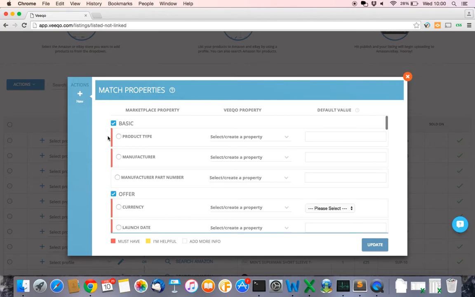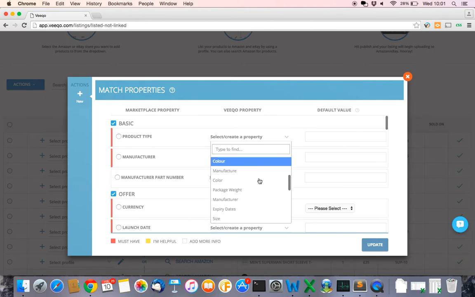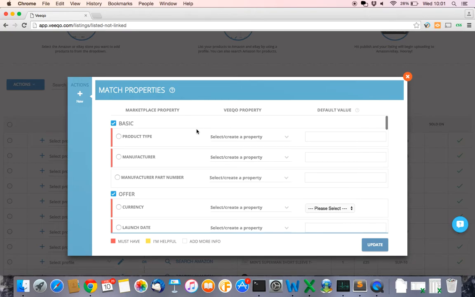So to match properties, you have two options. So product type, I can select my Veeco property that I created earlier. And then every product that you list using this mugs profile will read the value from this property title. Or if I were to know that absolutely everything that I was going to send through under this profile would have the same value, so product type, I can add a default value. So if I just say absolutely everything is going to be a product type mug, I can add the default value in here and it will always send mug across as the product type.